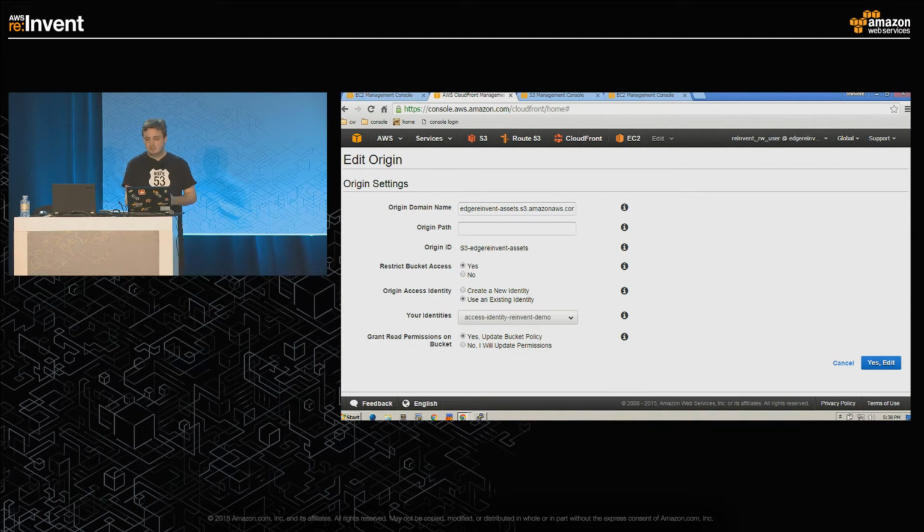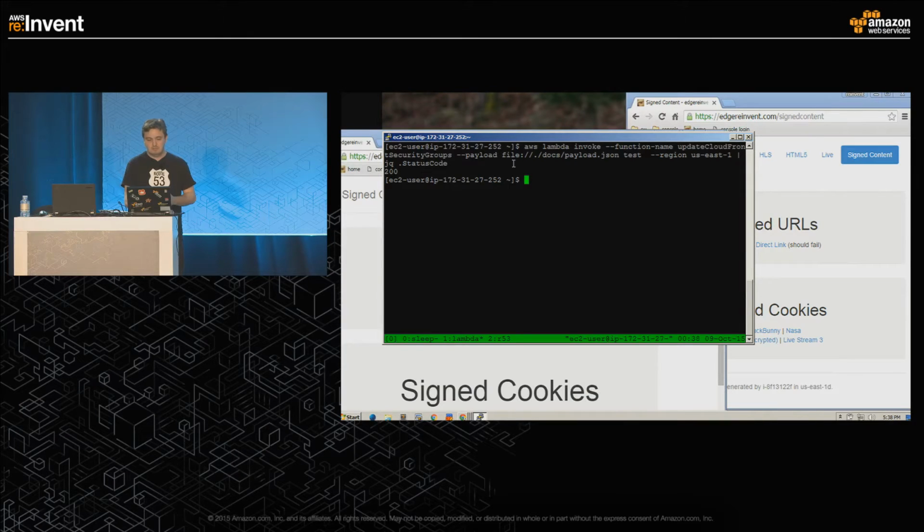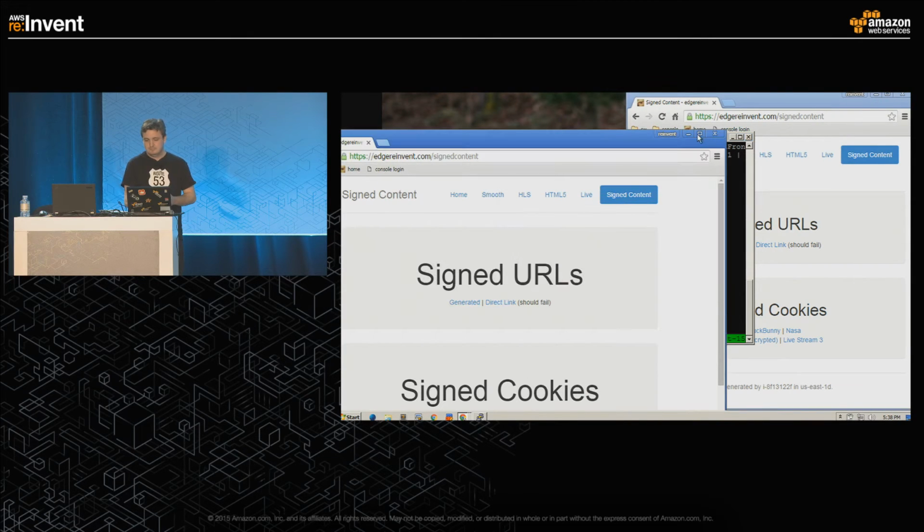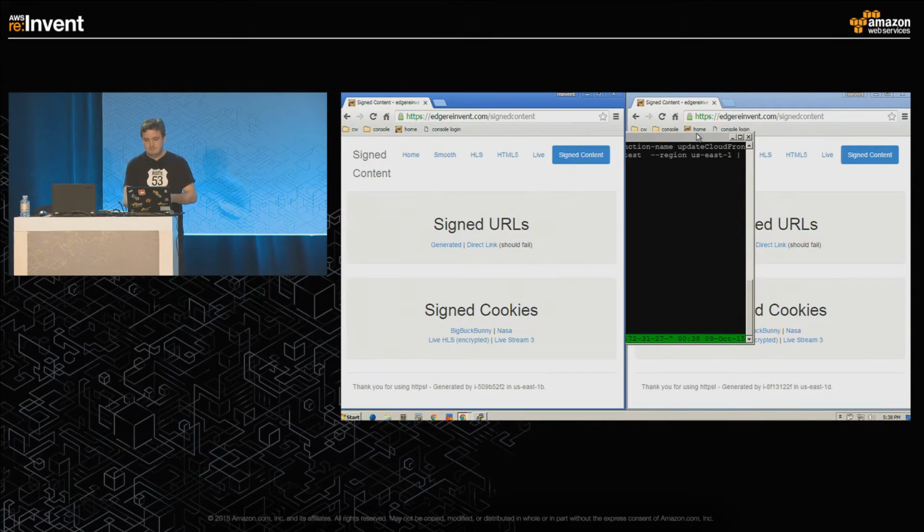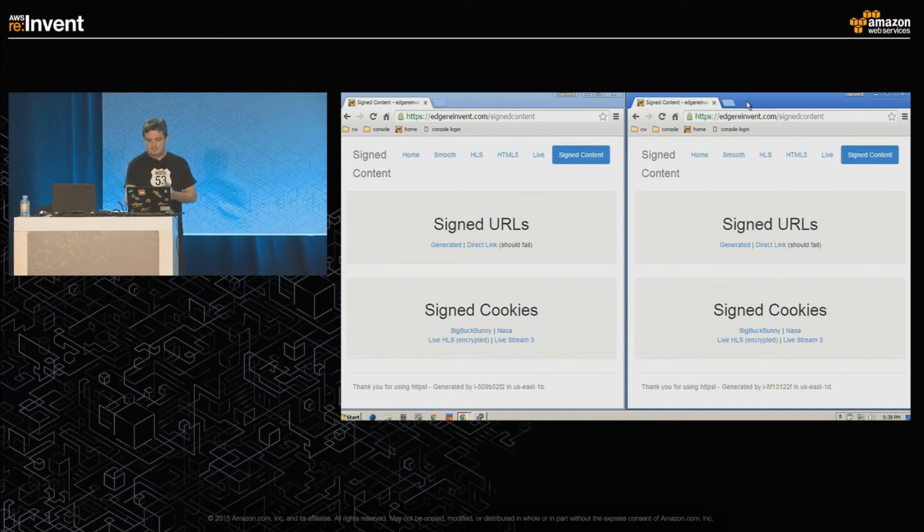So let's go back to our demo and see if we failed over. You'll notice on my left it says US East 1B. On the right, US West 2C. It automatically failed over. And once the auto-scaling group heals, we'll fail back.